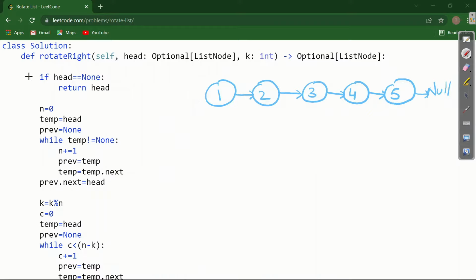In this solution, first we check if the head is already null or not. If the head is already null, we simply return head. Now we need to calculate the length of the list. So n represents the length of the list, and we need to make the last node point to the first node. We take a pointer temp, currently pointing to the head, and we traverse till temp is not equal to null. We go from 1, then to 2, and at the same time we increment n as we are calculating the length of the list.